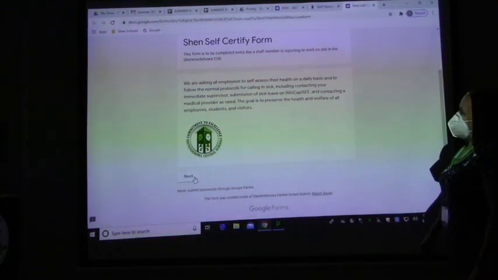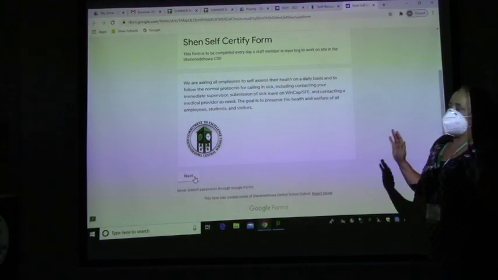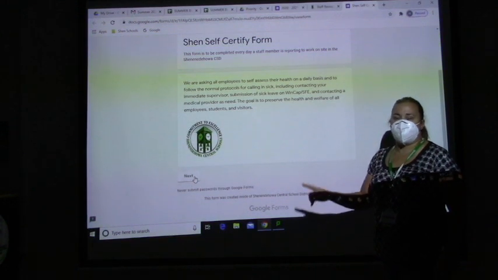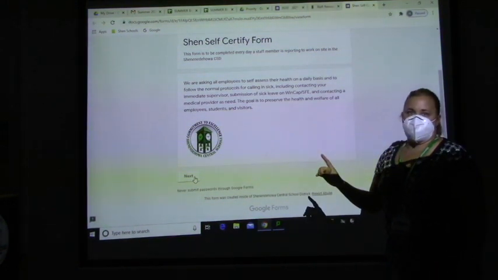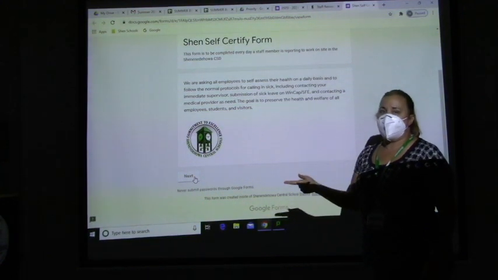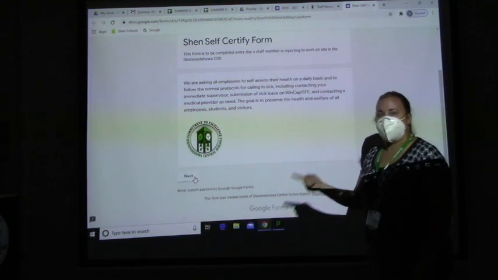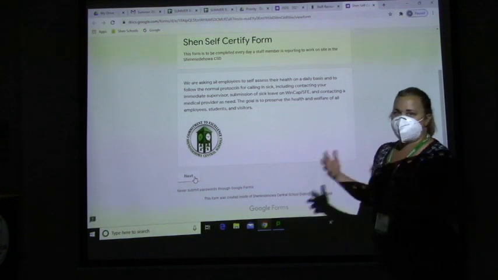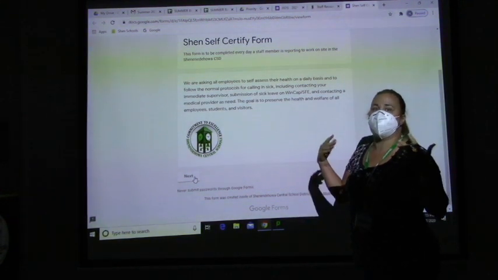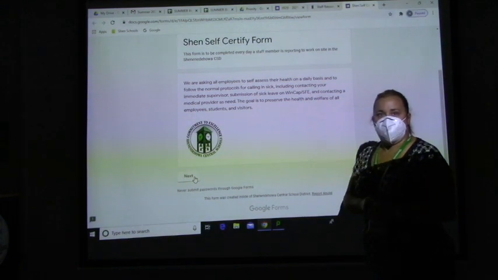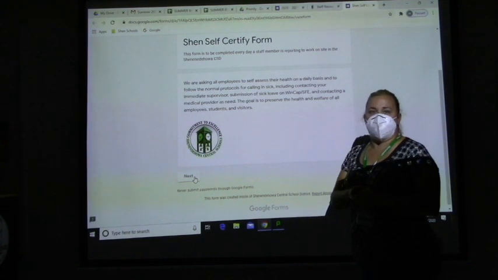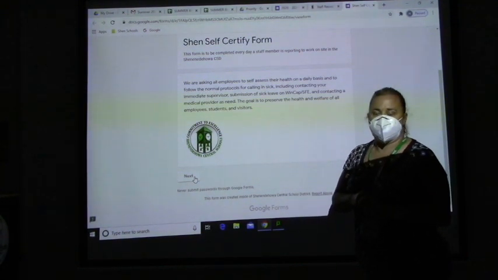So self-certified form, we need to do that every single day. You need to do that 1 hour prior to your arrival to school, before your run begins. There's many reasons for that. Number one is for the health and safety of you and your colleagues and all the children that you'll be transporting that day. Number two is our dispatch team needs to know if you are good to go. And if you're good to go, you're going to get a green thumbs up and you'll be able to come on into the office without any issues, okay?